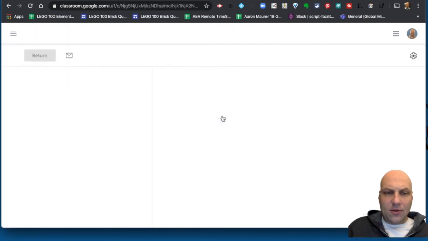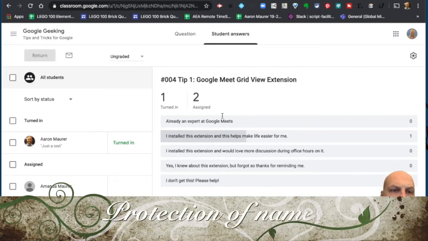And I can go in here to this question, and as a teacher I'm able to see how many have turned it in, how many it's been assigned to, and in this case, I posed a question, and it'll keep track of who marked and how many answers I received in this particular multiple choice. If it was short answer, I would see their responses, and then I can go down here and see who's turned things in and who hasn't.